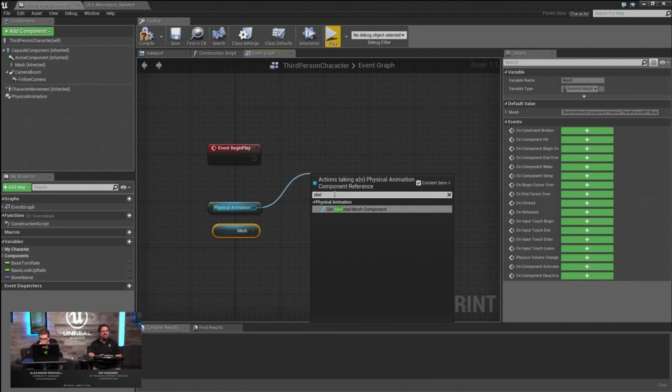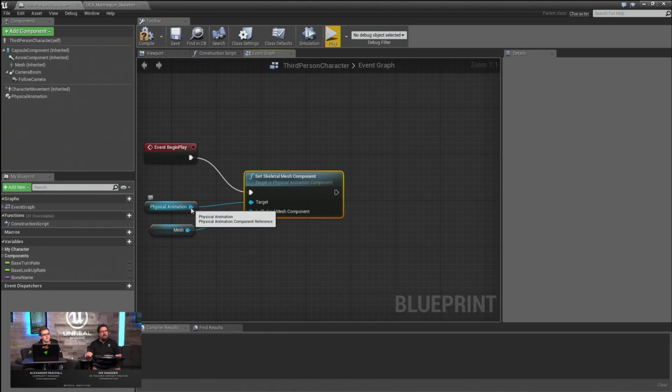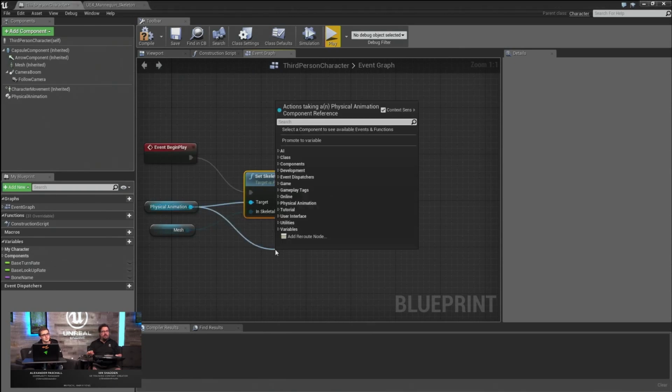Alrighty, so we need to set skeletal mesh component. It's under the physical animation category. A lot of the stuff we're going to be messing with is under there. We'll just hook up our mesh, and hook up event begin play. Then we need, I believe, not set, this will apply.